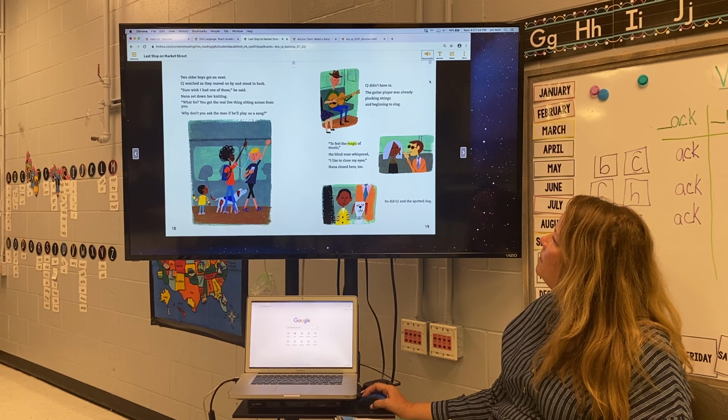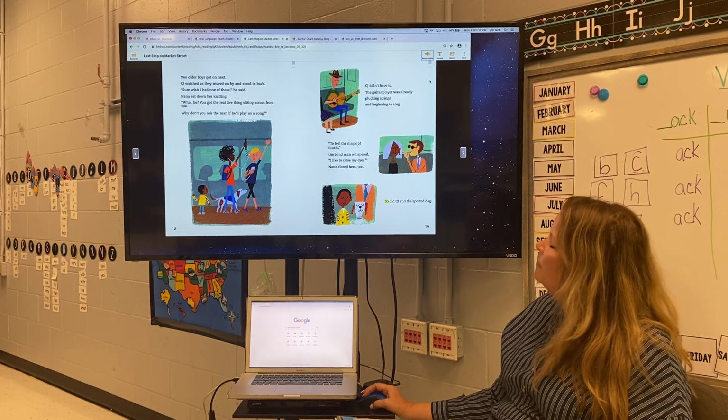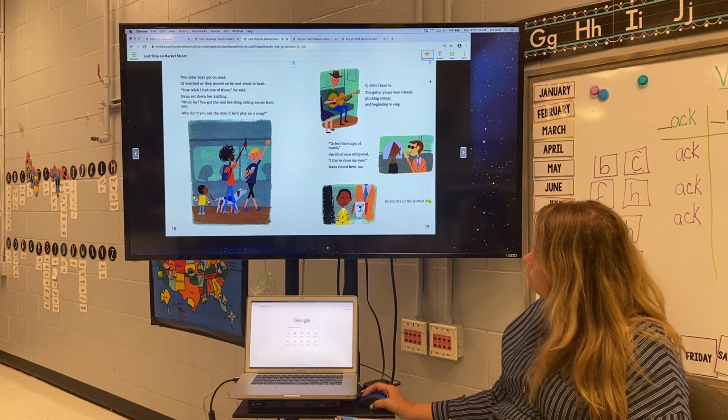"To feel the magic of music," the blind man whispered, "I like to close my eyes." Nana closed hers too. So did CJ and the spotted dog.